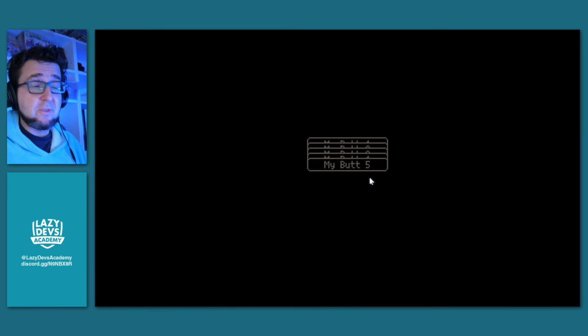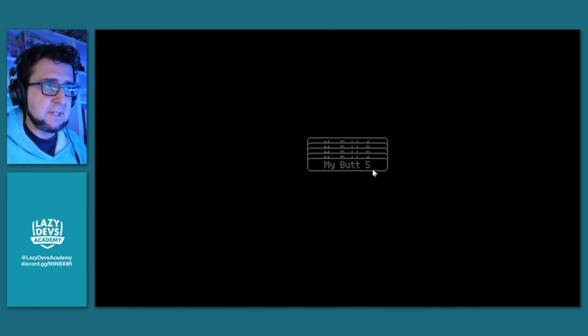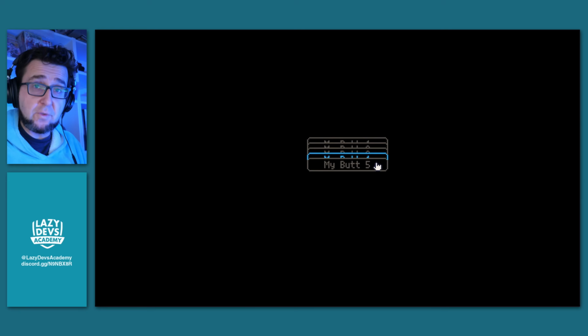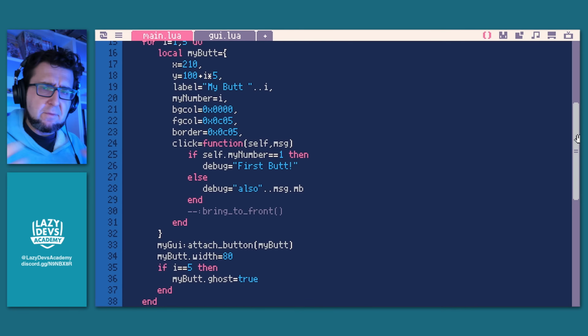So now button number 5 is no longer clickable. As you can see, if I hover over button number 5, actually the button number 4 gets highlighted, the one underneath, because button number 5 is just ignored for the purpose of mouse interactions. Neat. Can be very useful if you have very complex layered interfaces with lots of elements.